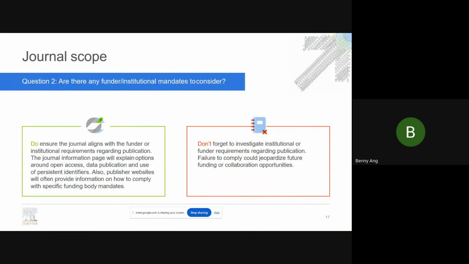So second question, are there any funders or institutional mandates to consider? Because at least in Malaysia, we still don't have these mandates yet. But if you are collaborating with researchers from overseas, like Europe, US, right? All the grants obtained by the researchers are actually bound to a mandate to publish their research outcome in open access journals. So do ensure the journal aligns with the funder's or institutional requirements regarding the publication.